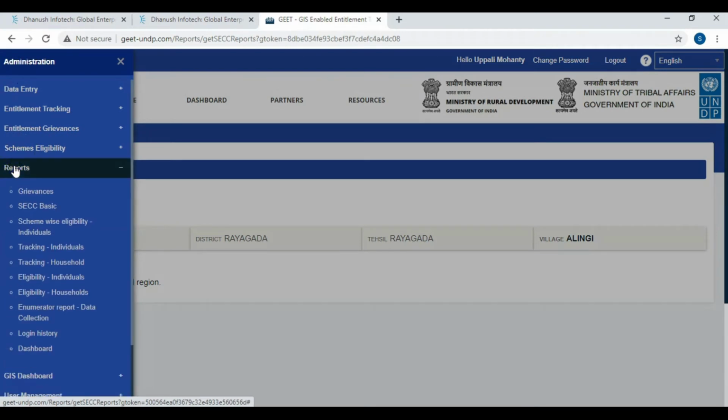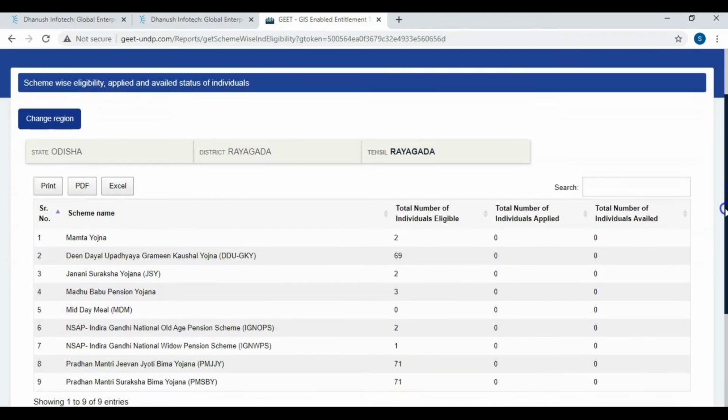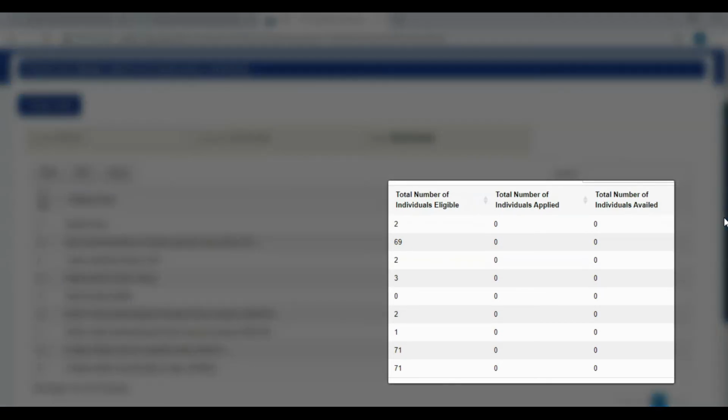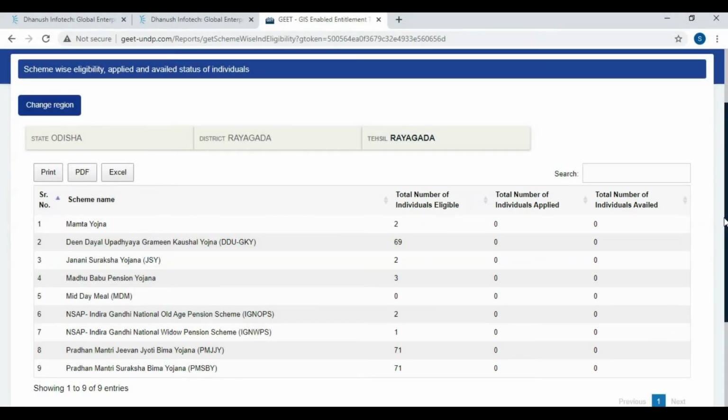The next report is the Scheme-wise Eligibility Report. This is one of the most important reports as it helps the users in tracking total number of individuals eligible, total number of individuals applied, and total number of individuals availed for each scheme in the selected region. Also, all the reports available on GIS application can be exported in PDF and Excel format.